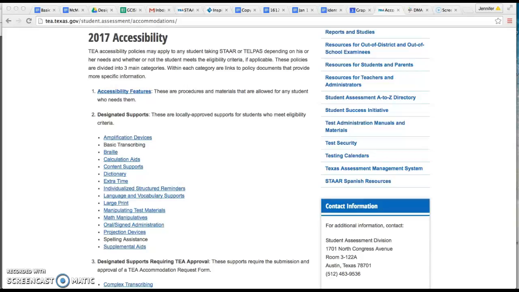This video will walk you through the identification and documentation process that will be required in order for us to locally approve student use of designated supports on state assessments such as STAR and EOC. The Texas Education Agency has made new designated supports available for any student who meets eligibility criteria. These supports are divided up into 4 groups.